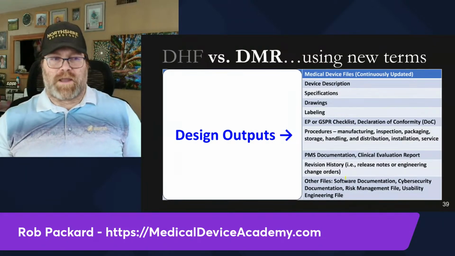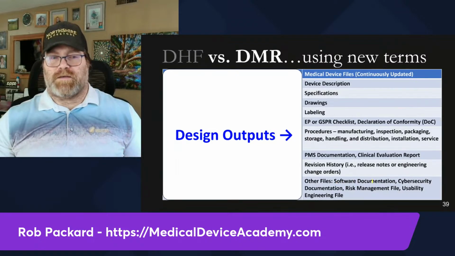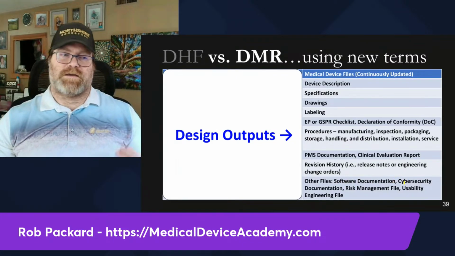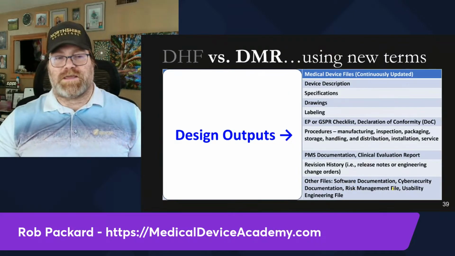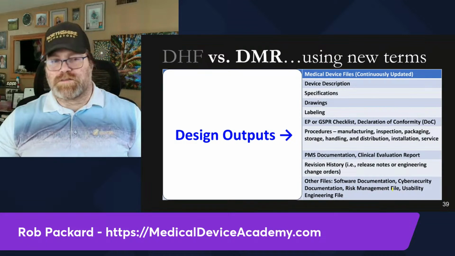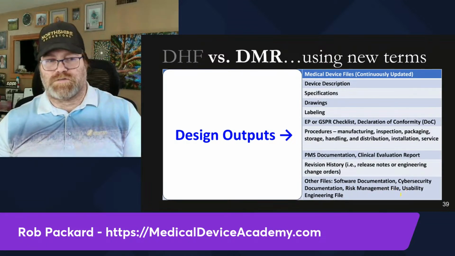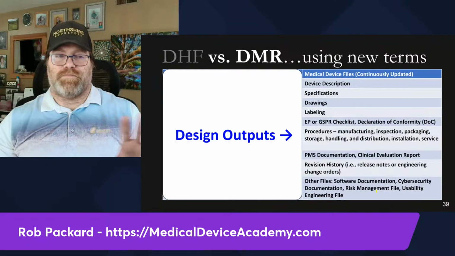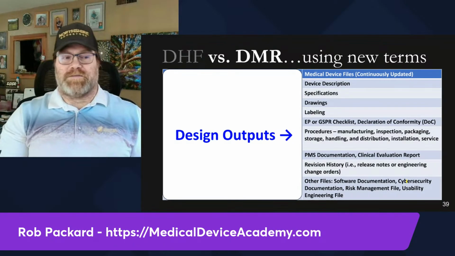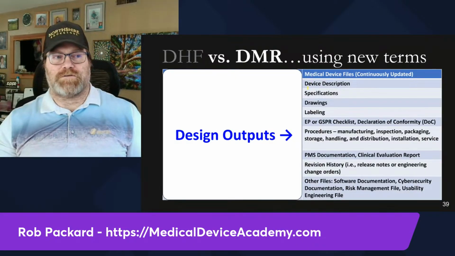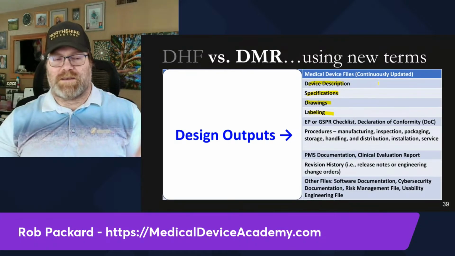Now, you have some gray area here where you get some testing. So we're going to have software validations in our software documentation. We're going to have cybersecurity pen testing in our cybersecurity documentation. We're going to have risk management validation and verification testing in our risk management file, and we're going to have usability testing in our usability engineering file. But those are sort of a conglomeration of both, but each one of those is a file that's required by a different standard. These documents up here, device description, specifications, drawings, labeling, those are all going to be documents that get revved and updated as your index gets updated for your medical device file.